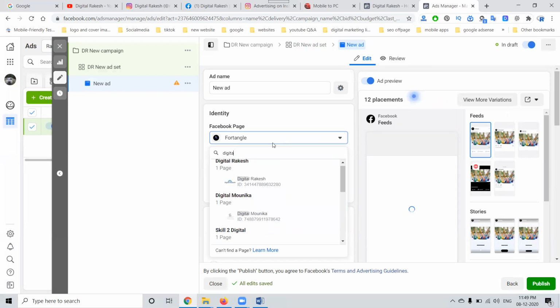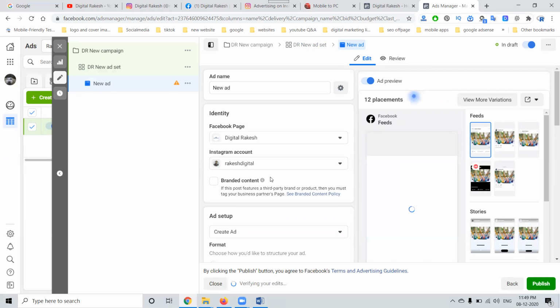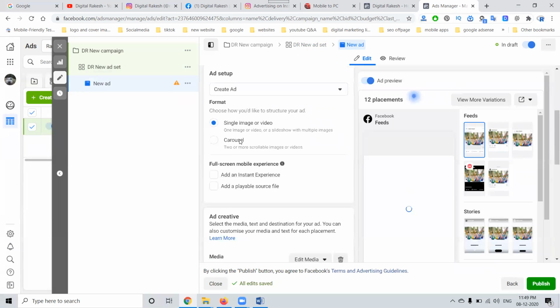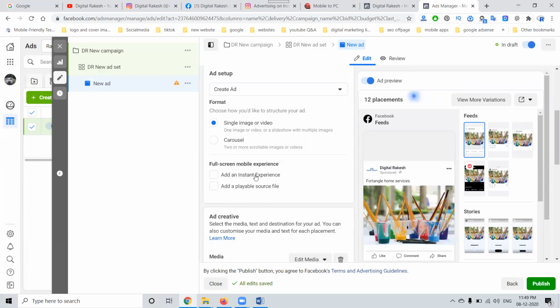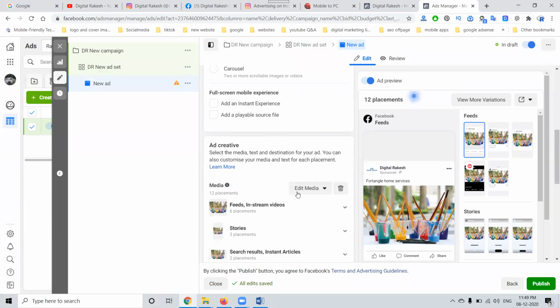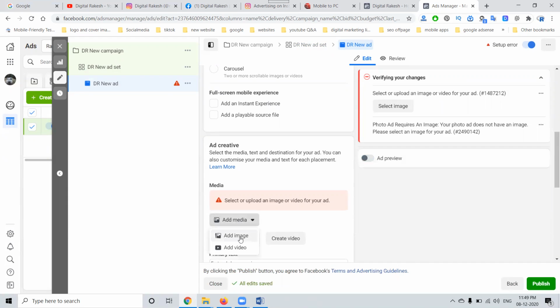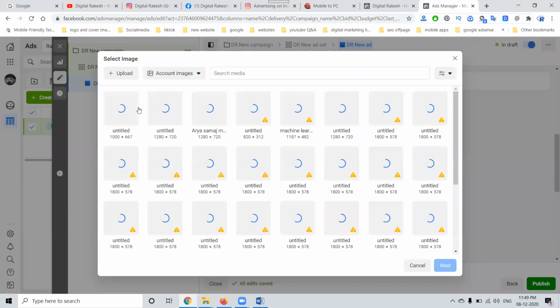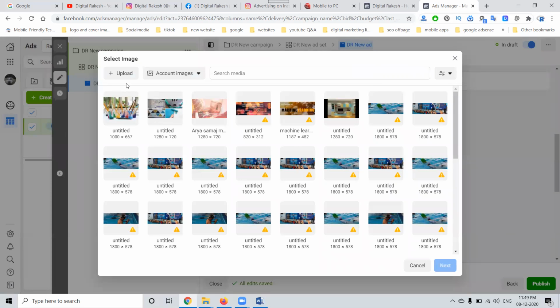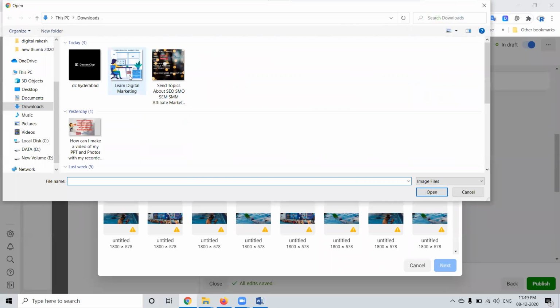Here we select the page: automatic, two pages, Facebook and Instagram. Both will be selected here, the Facebook page and a particular Instagram page. Single image or video, instant experience. Remove the old media, add the new media, all images. Image will be compulsory, and we have to follow the instructions.